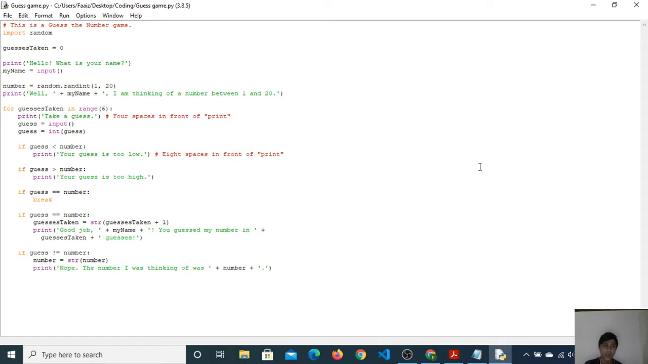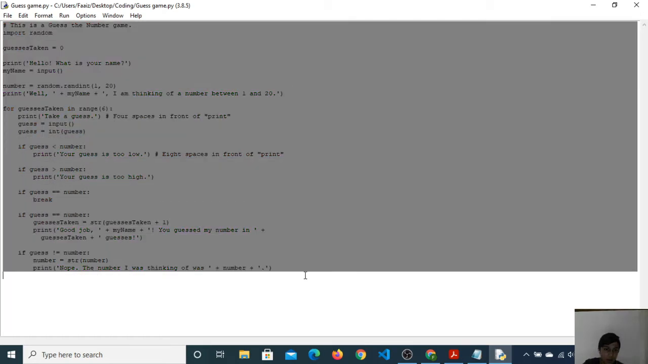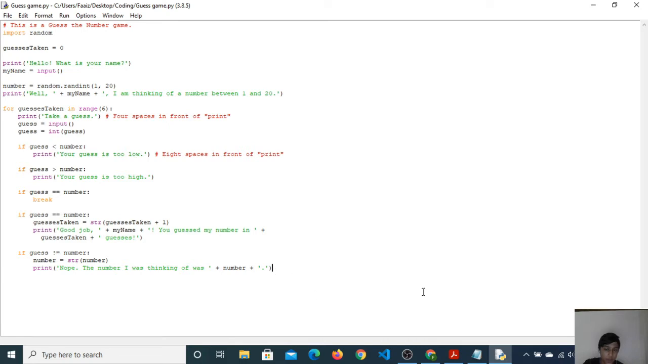So anyways, this is Python part 3, and in this part we will be learning how to make a guess game. It's pretty simple. I have it right over here. This is all the code for it. I'm going to be going step by step how to make the game.